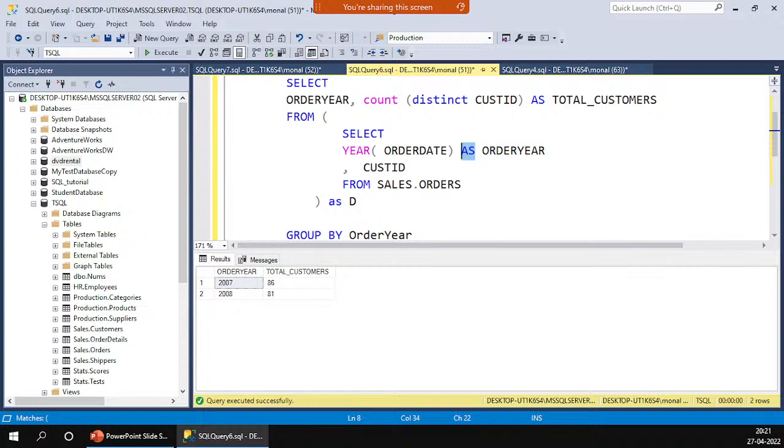Okay, this is all about derived tables. Let me check. Can I show you other examples also of the derived tables?